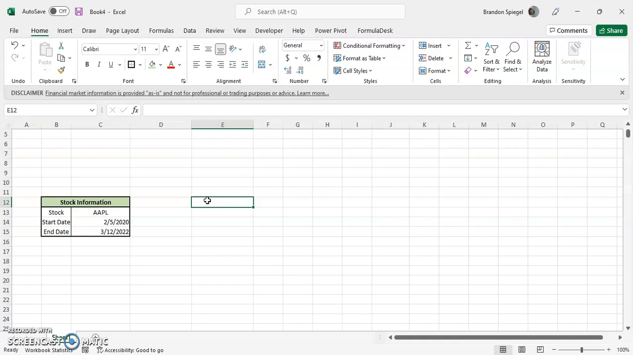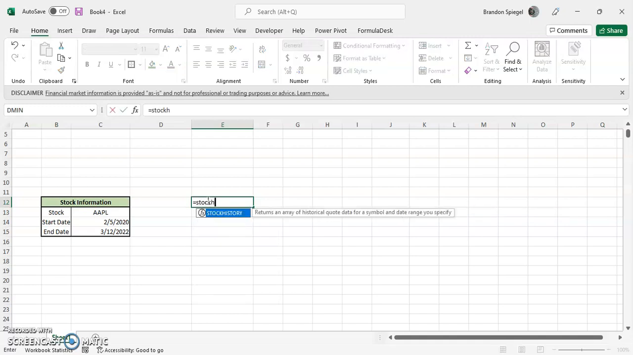So to do this, you do equal stock history, open parentheses. And as you can see, there are a variety of arguments, with only stock and start date being required, the other ones being optional, but ones that you're probably going to use. So the stock is the ticker. Now you can either type this in using quotation marks, so AAPL for Apple, for example, or you can just reference a cell, comma, next argument, start date. Again, you can either type this in directly using quotation marks, 2-5-2020, or you can just reference a cell.